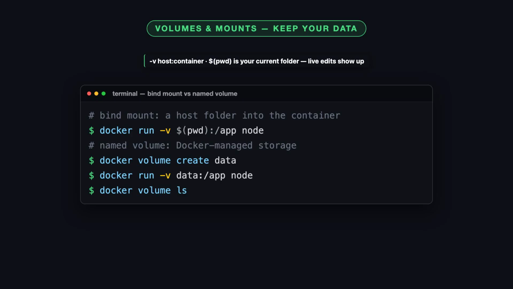The second kind is a named volume. Docker manages the storage for you, which is what you want for things like databases. First create it, docker volume create data. Then mount it by name, docker run -v data:/app node. The difference from a bind mount is the left side.